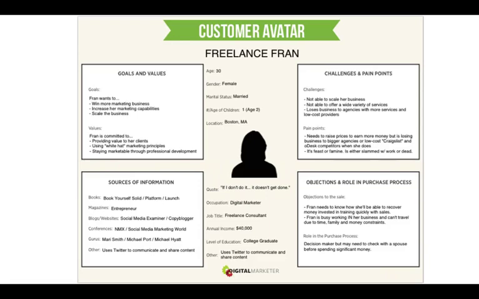So back to the customer avatar sheet that we've been talking about throughout this course. If you look in the bottom left, the sources of information: books, magazines, blogs, websites, conferences, gurus, we're really going to be living in that box during this video. So if you haven't figured out specific information like this about your avatar, it is time to do so.